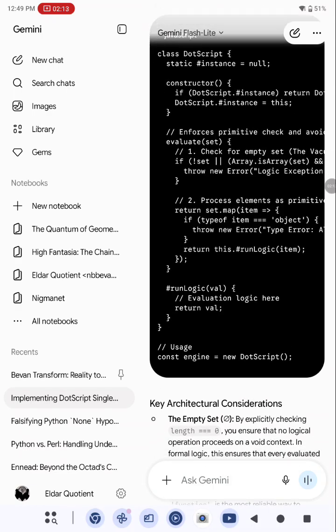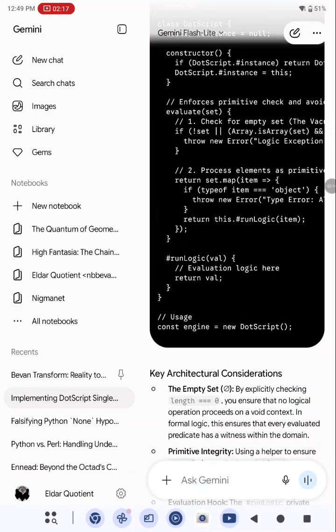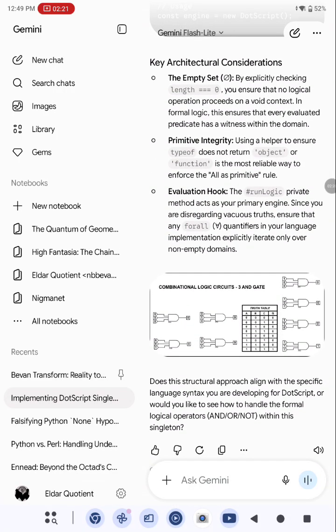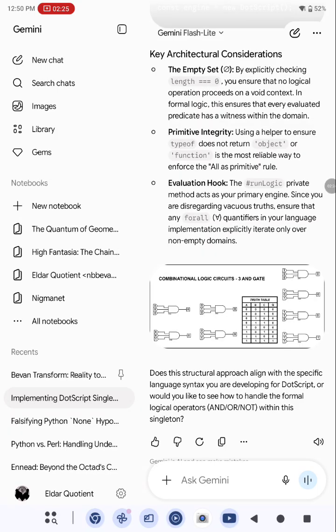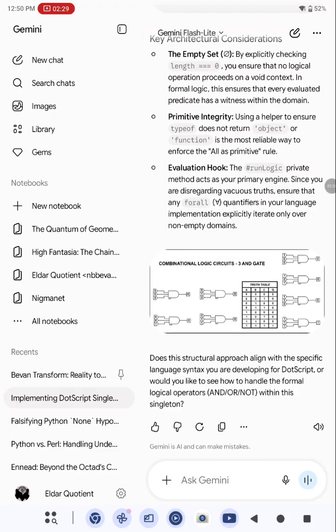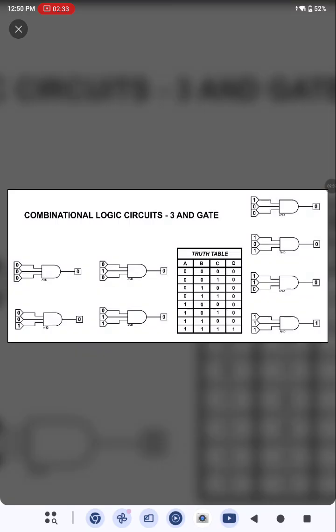Okay. So this is going to do it in JavaScript. The empty set by explicitly checking length equal 0. You ensure that no logical operation proceeds on a void context. It's cool, it's got some combinational logic circuits going on here. That's pretty cool.